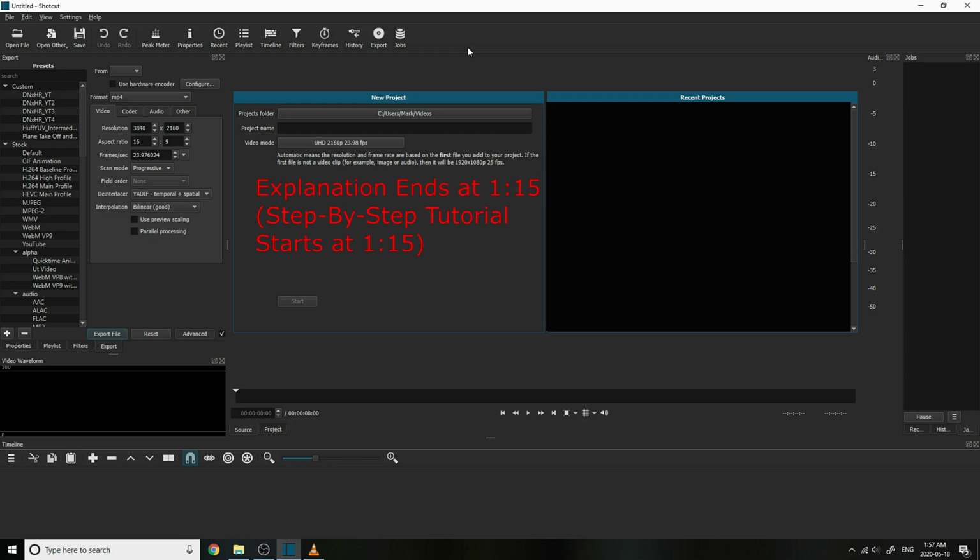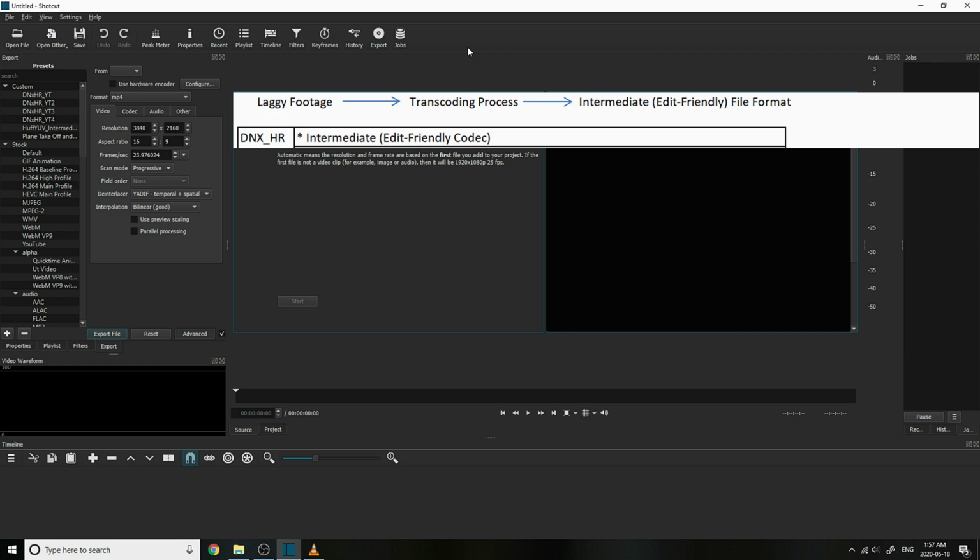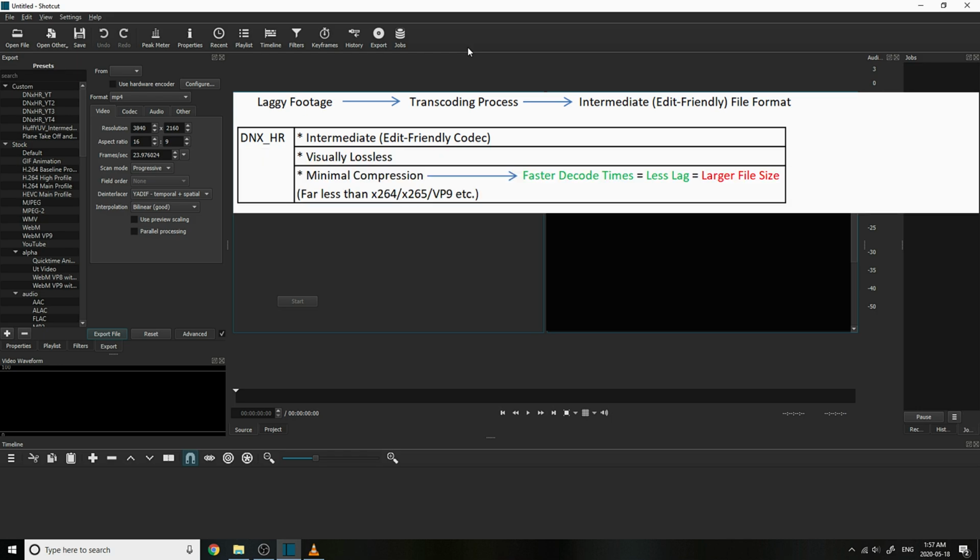In this video, we're going to be talking about how to fix choppy video playback in Shotcut by transcoding your footage into an intermediate file format using DNxHR or HuffYUV. DNxHR HQ is an intermediate codec, which basically just means it's an edit-friendly codec. Now, DNxHR HQ is visually lossless with minimal compression.